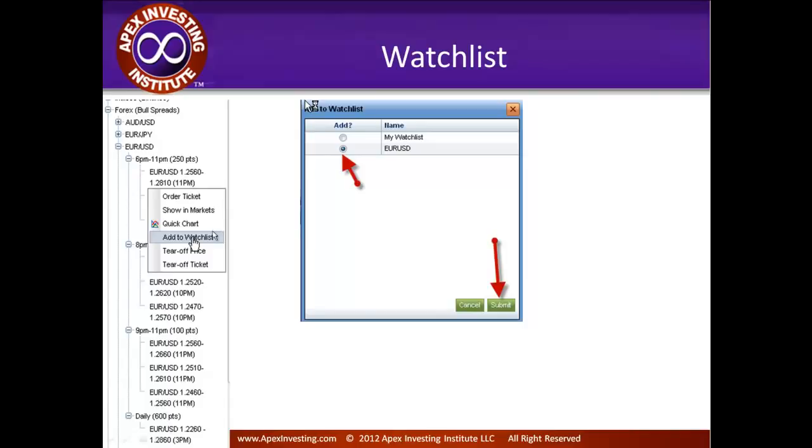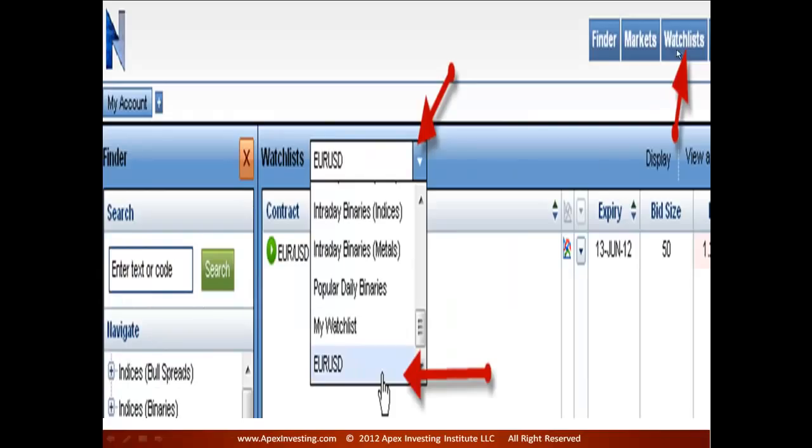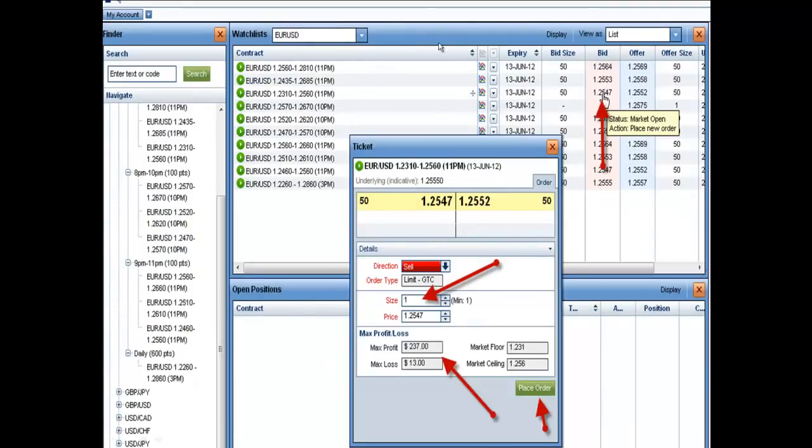Right click on it, and what you'll see is that you can add it to the watch list, and then it'll say which watch list do you want to add it to. So I want to add to the euro dollar watch list, and then just simply hit Submit. Repeat this process and add each one of the spreads to your watch list. To choose your watch list, just click Watch List over here in the top right, and then from your drop-down menu, choose your euro dollar watch list, and it'll pop up. Now that you've made your watch list, you're going to want to do your calculations to look at risk reward, break-even distance, and things of that sort.